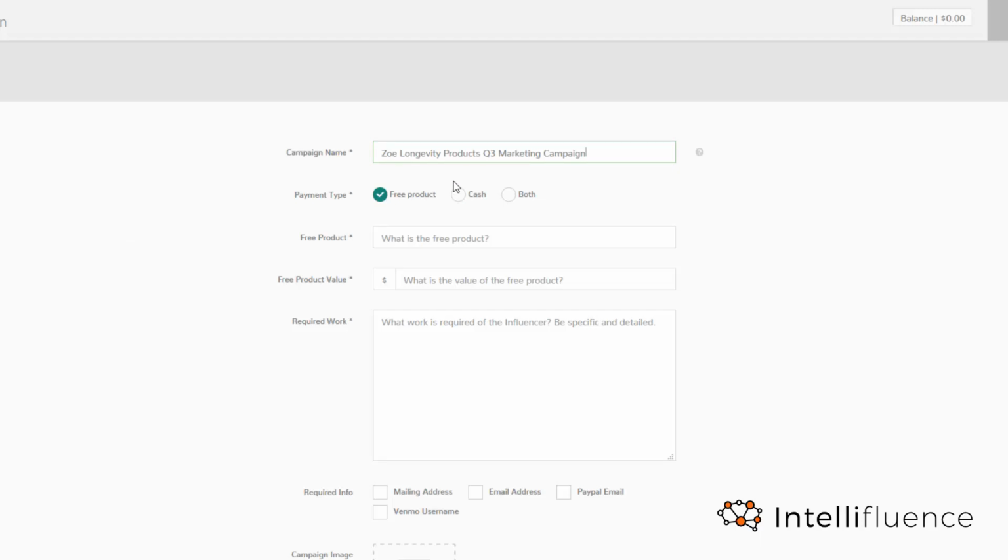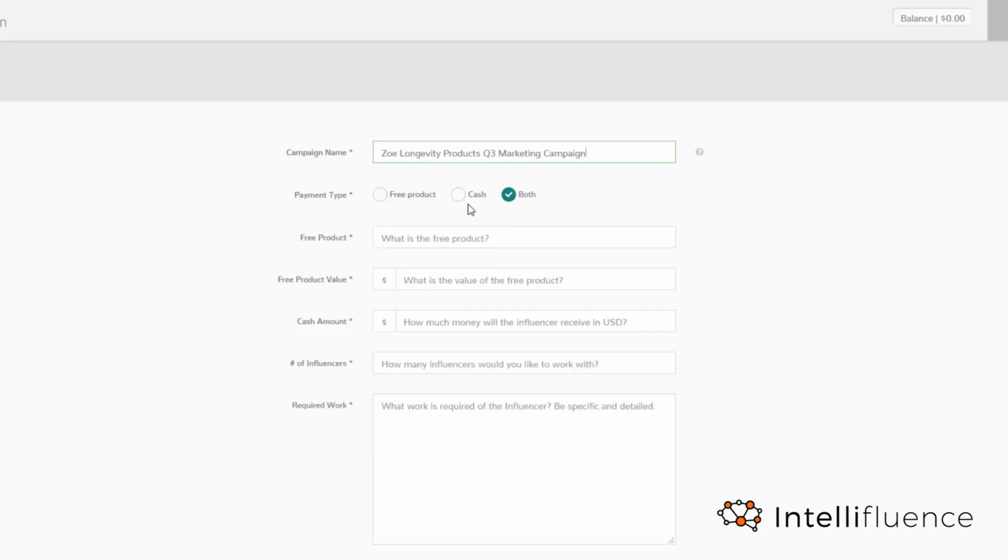Next, choose the type of compensation you want to offer influencers. You can choose free product, cash, or both. And you'll see that the fields change depending on what you choose. For the purpose of today's demonstration, we're going to go with both. Then you enter what the free product you're offering is here, and then the retail value of the product. And if you're offering cash, put in how much you're going to offer on top of the free product.